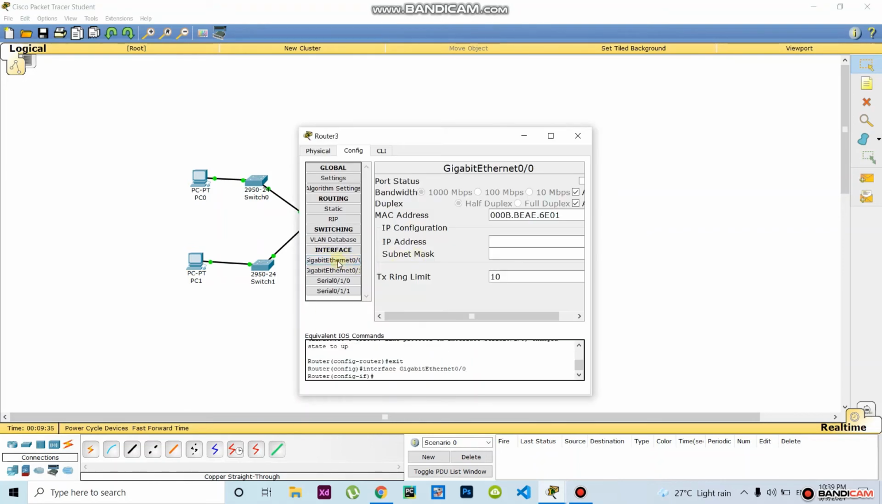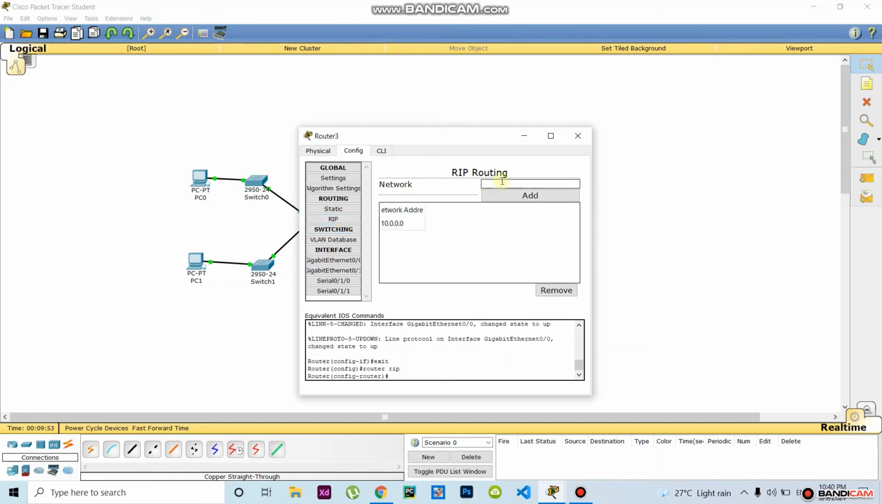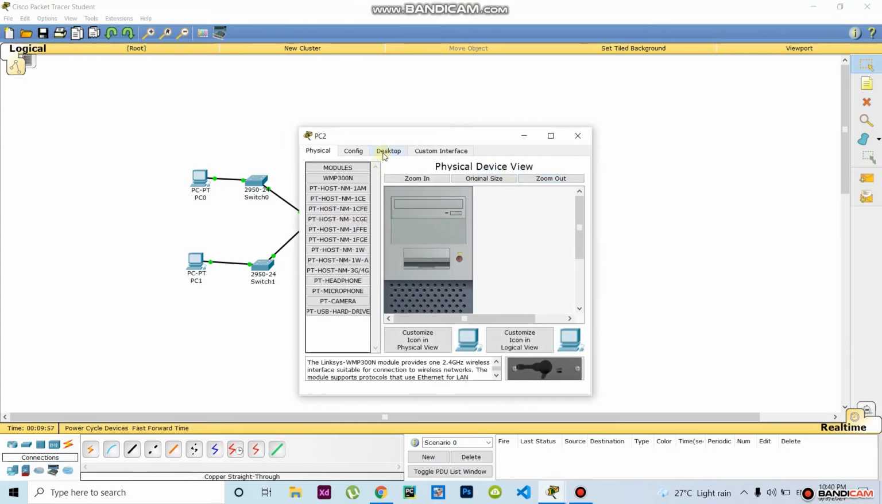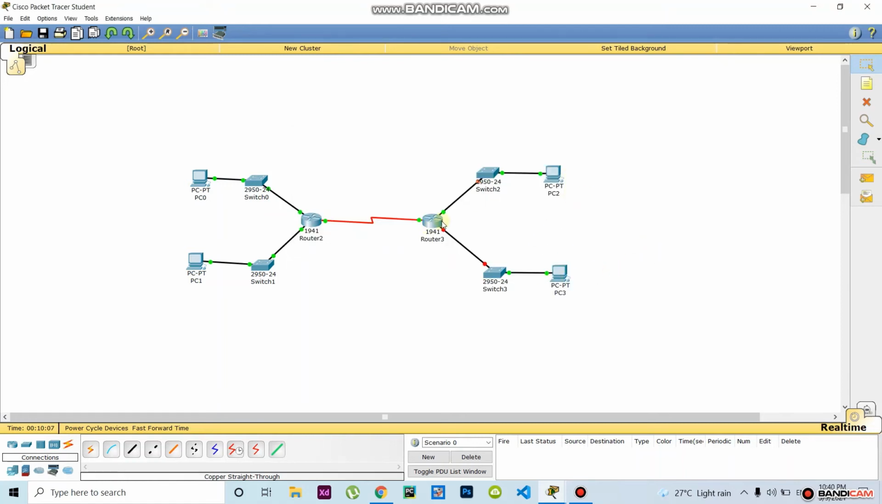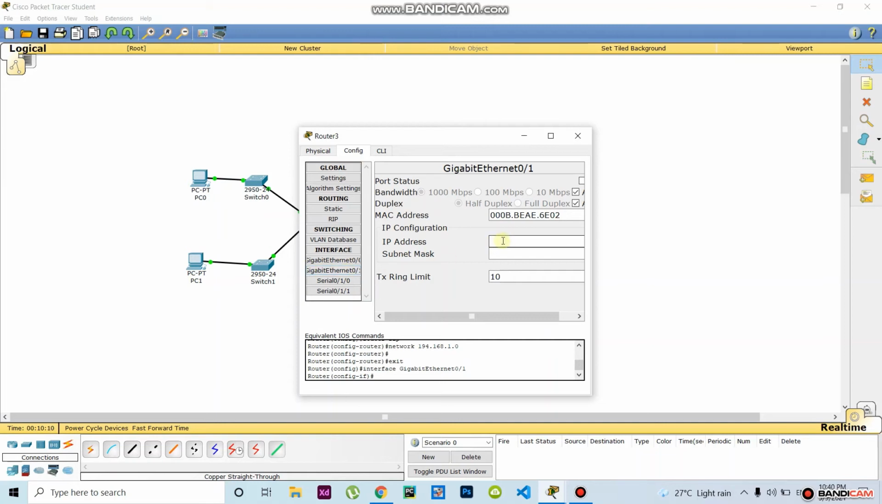So need to go Gigabit. Here I have to put the router IP address, which will be 194.168.1.1. Okay, need to add RIP also. Okay, now I go to the PC2 here. After that this one will be 2. Okay, and default gateway will be the router IP address here. This one is done. So now I go to the Gigabit.